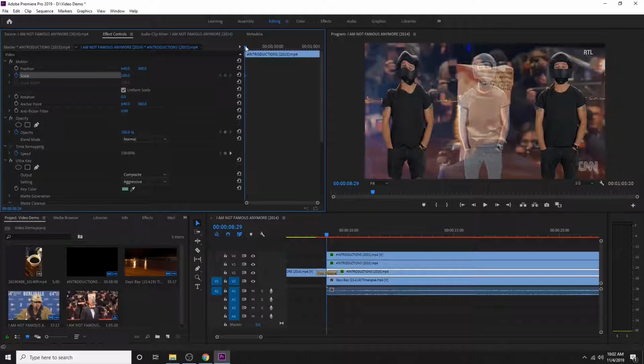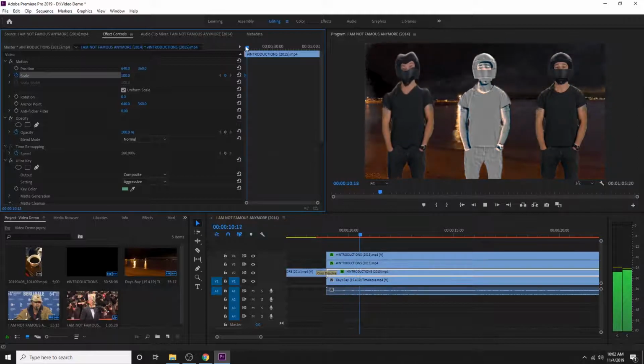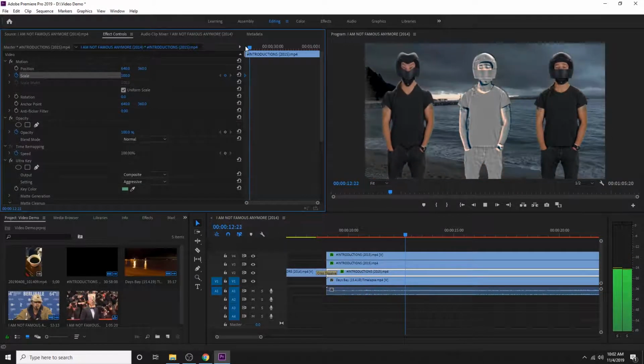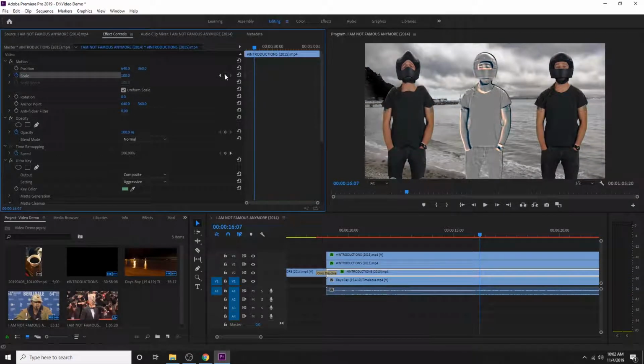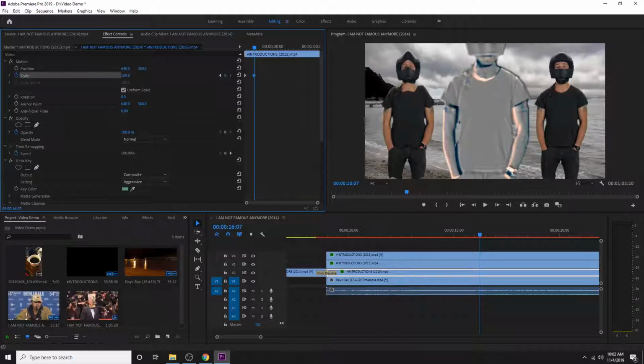So if we go ahead, let's just watch this in real time. If we go ahead 5 seconds or so, and then we click another keyframe. Now, at this keyframe, we can change the scale to, let's say, I don't know, how about that, 172.